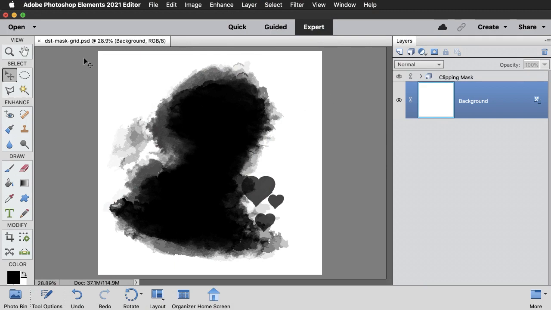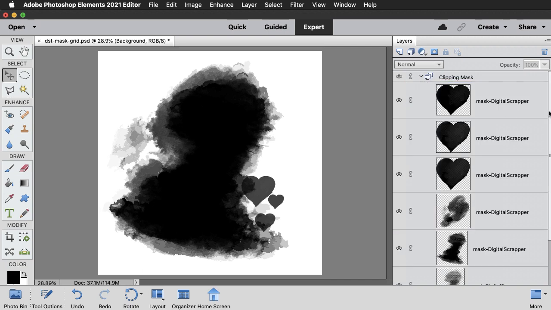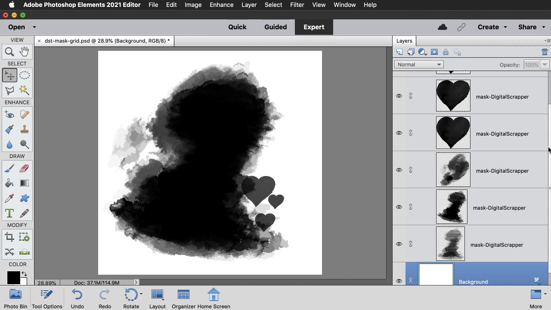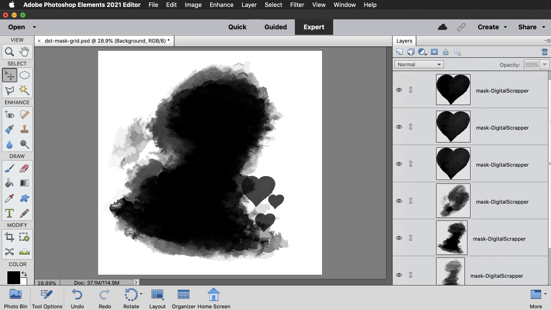In the Layers panel, if I click on the arrow of this group to open it, you can see that there are 6 masks in this group. These masks are all black to give you the best visual, but the color of the masks within the group does not matter for this tutorial.